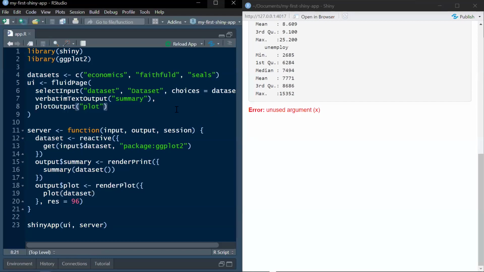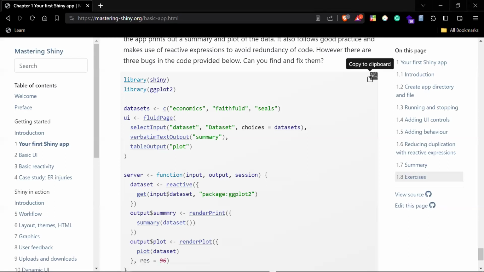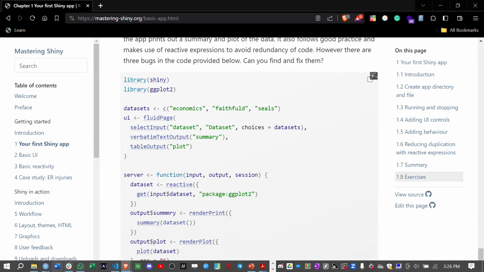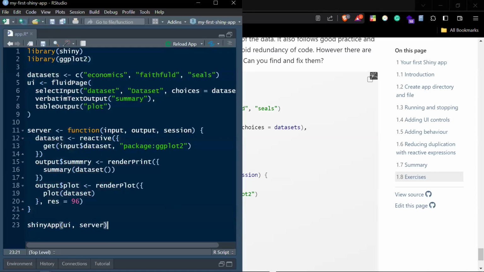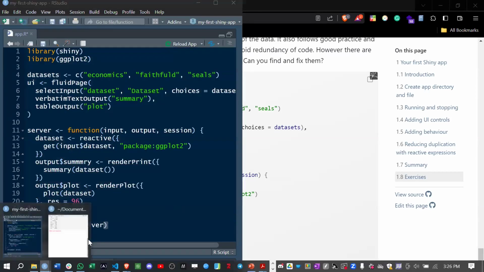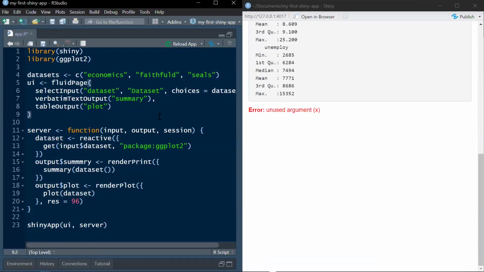Okay, let me just start all over. So this is like the function. This is like the app that I wanted us to show the bug for.